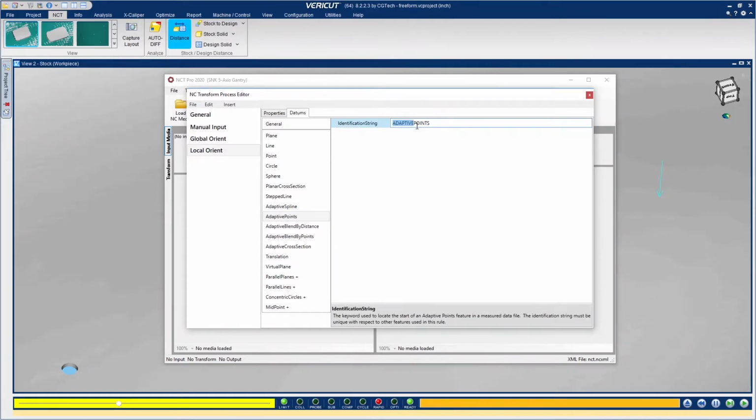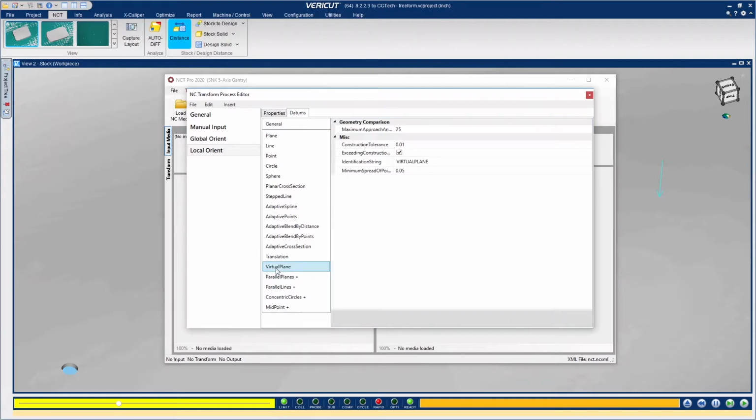This is Adaptive Points we use for the countersink. We'll call this one NCT-A Points. And then we have Virtual Plane. And we're going to rename this keyword as well to match what we used. We used NCT-V plane.